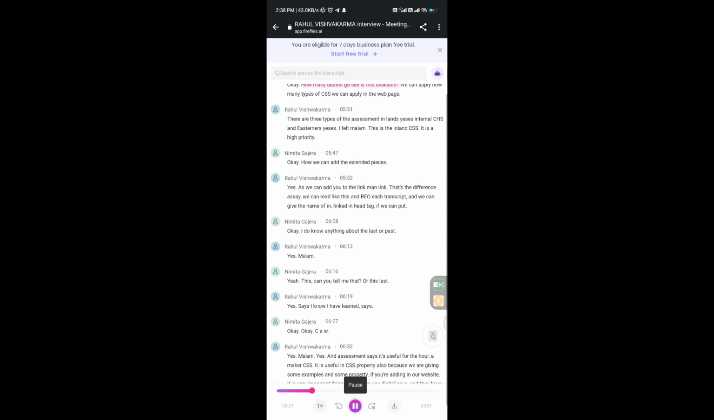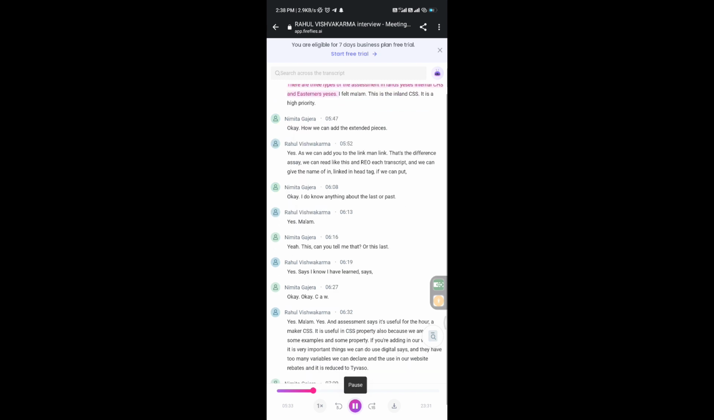How many types of CSS can we apply in our web page? There are three types of CSS, ma'am: inline CSS, internal CSS, and external CSS. Which has the higher priority? The inline CSS has the high priority.